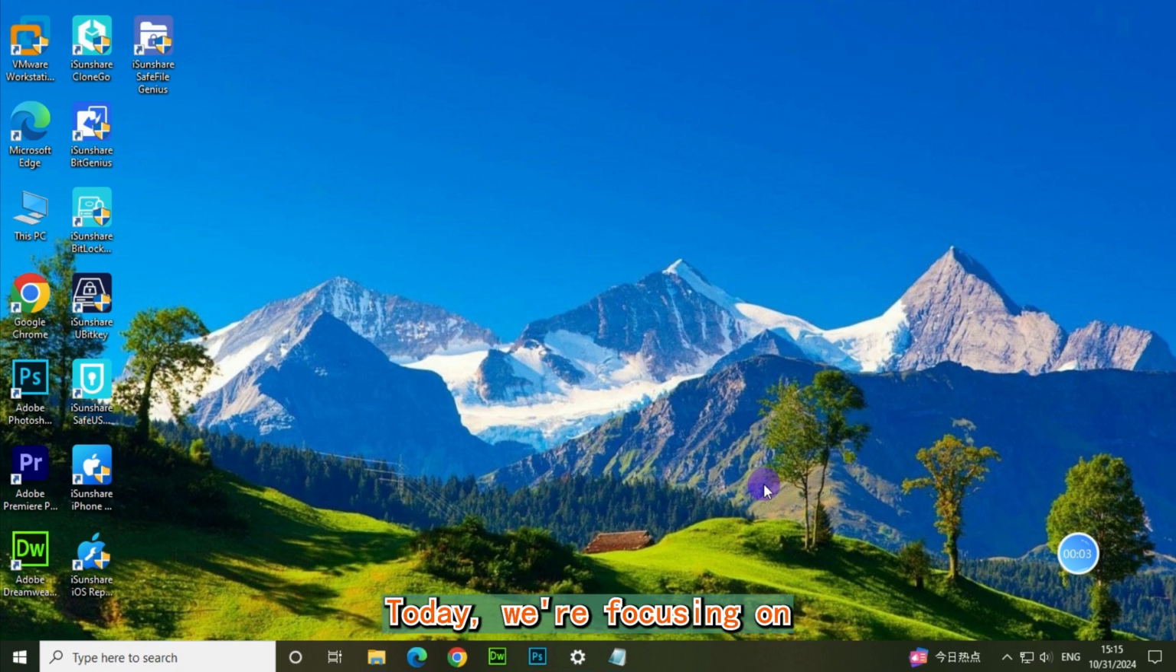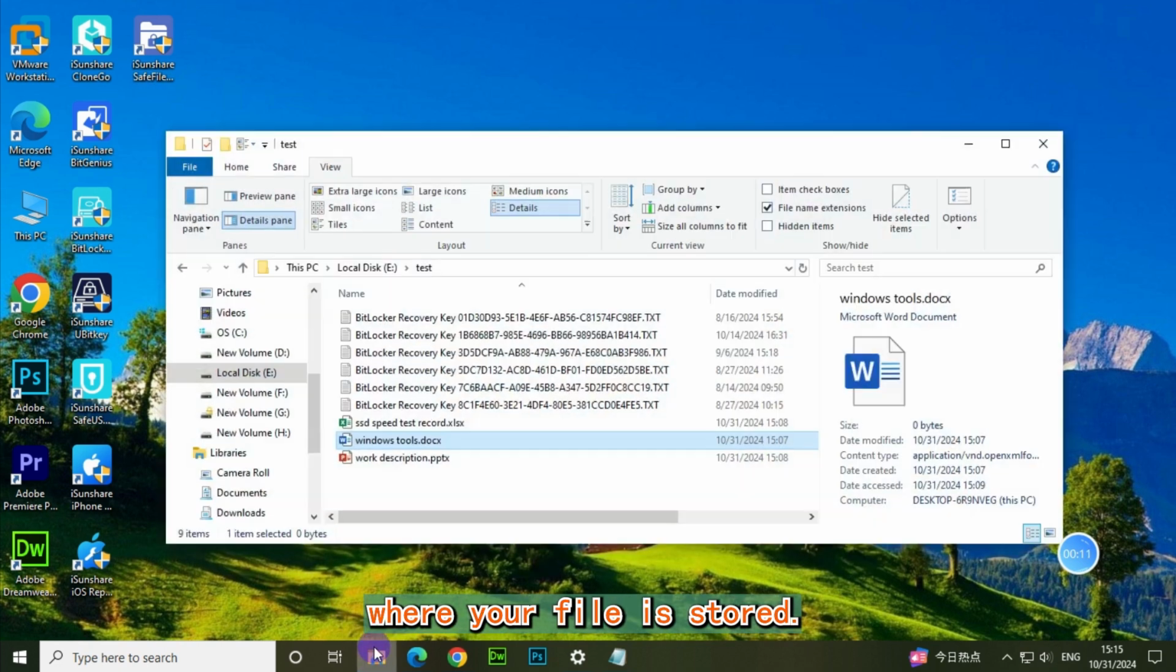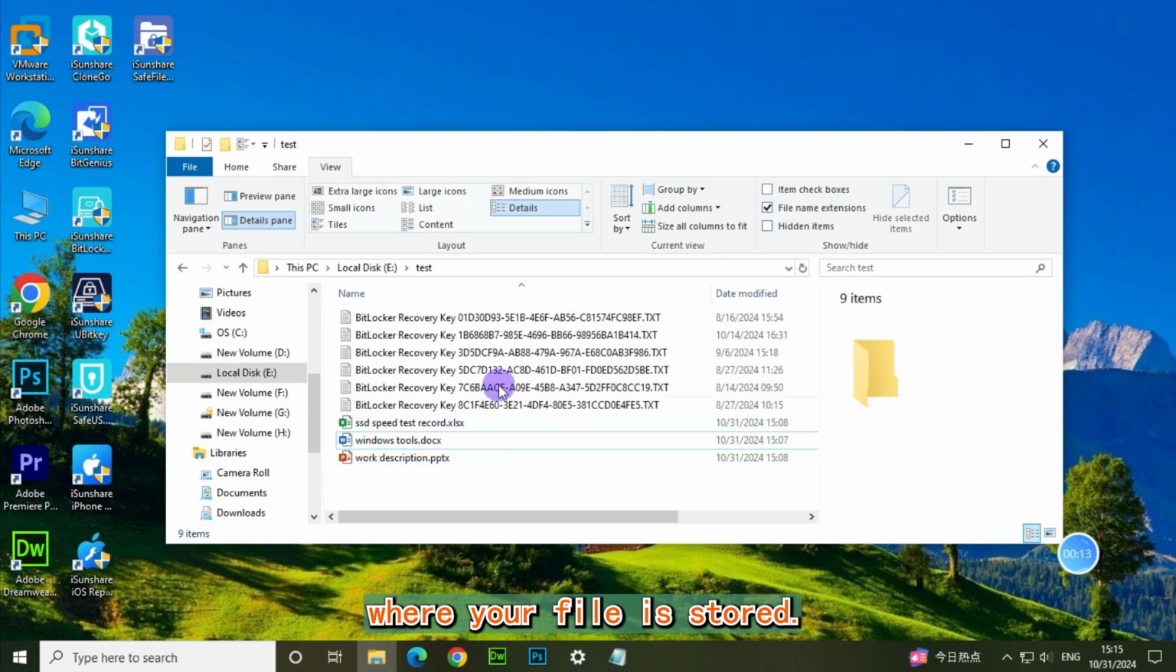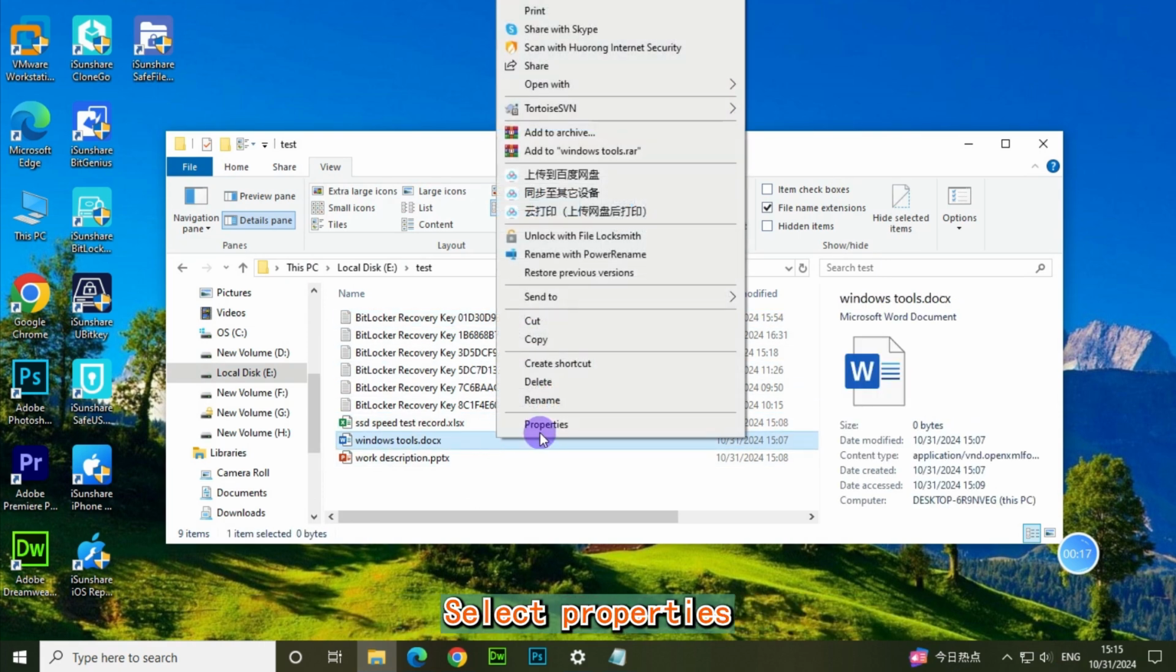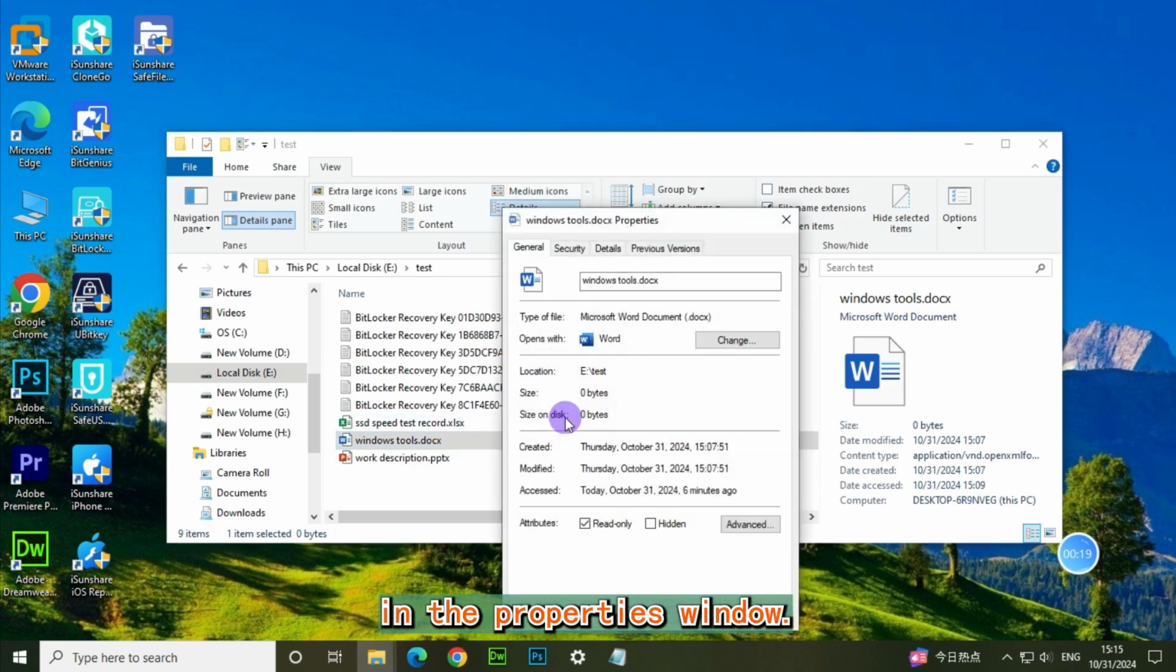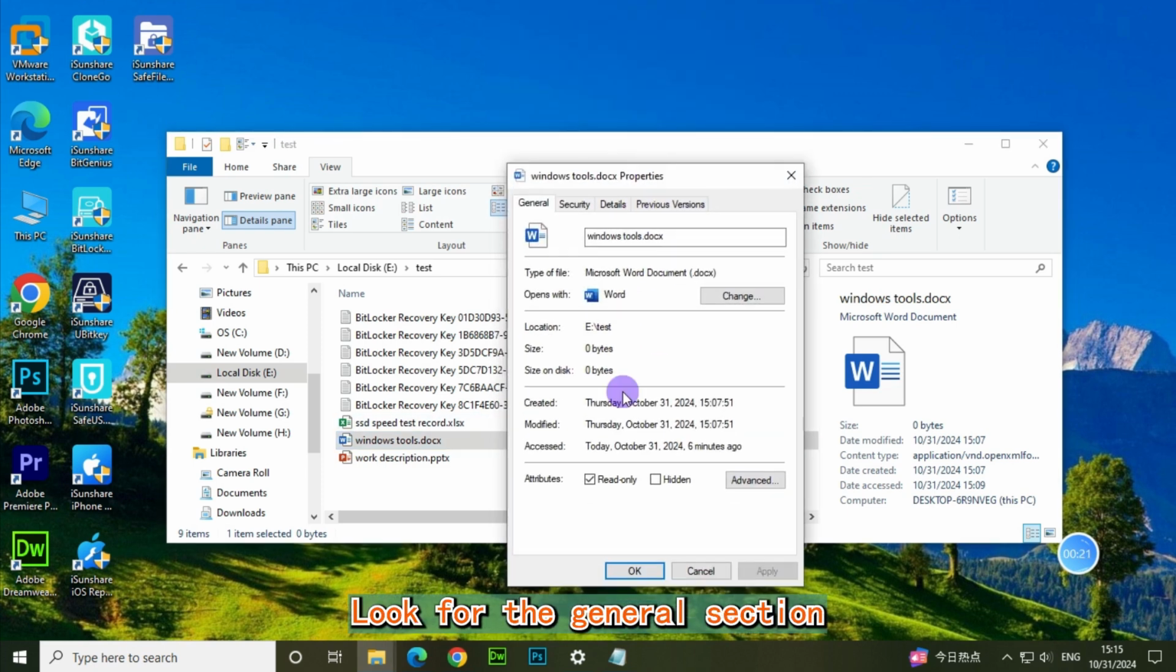Today, we're focusing on how to make your files read-only or hidden in Windows to enhance your file management and security. First, navigate to the folder where your file is stored. Right-click on the file you want to modify. From the context menu, select Properties. In the Properties window, look for the General section.